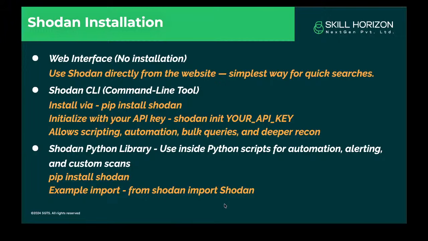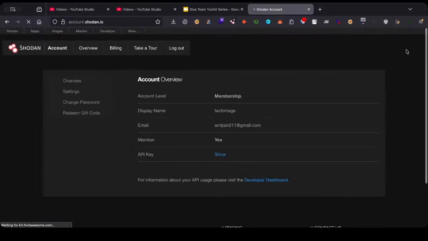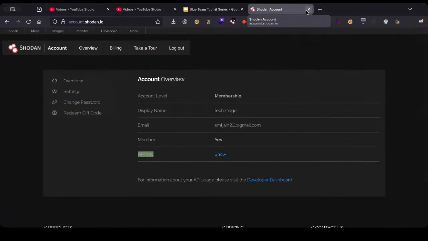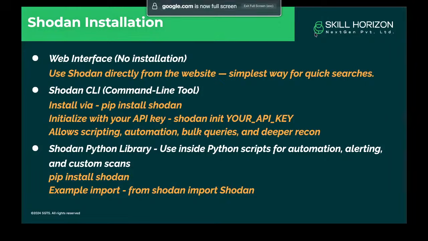Initialize with your API key. So you need to create an account first and find your API key. Go to the account section, and then find the API key. Under the API key, if you click show here, then your API key will be exposed, and then you can configure this API key in the Shodan CLI tool, and it will be working fine, right? So why do we need that API key? Because it allows you scripting, automation, bulk queries, and deeper recon.